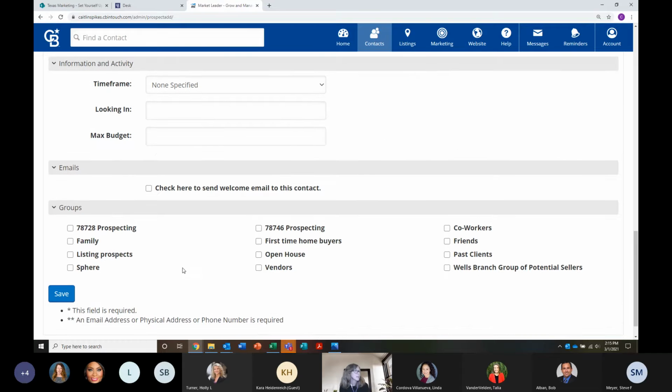The last thing down here, guys, are the groups. This is if you are looking to have people filtered into specific groups, you have the ability to assign them down here at the bottom.